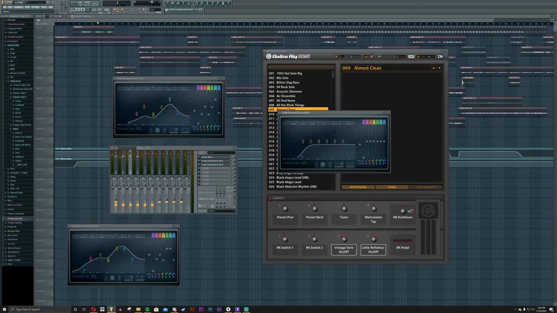Okay, so electric guitars, or I guess guitars in general, kind of sound better, at least to me, in the higher frequency range. So I usually drag it up around here.